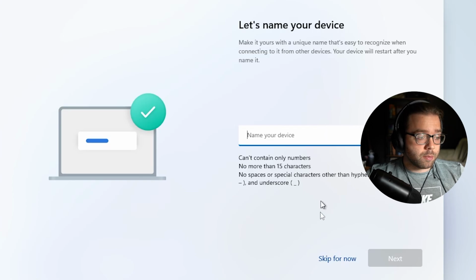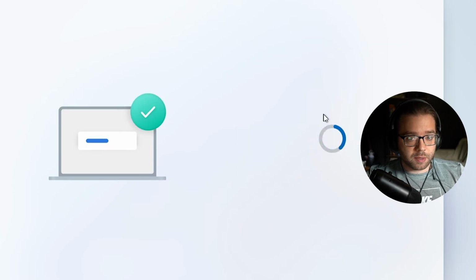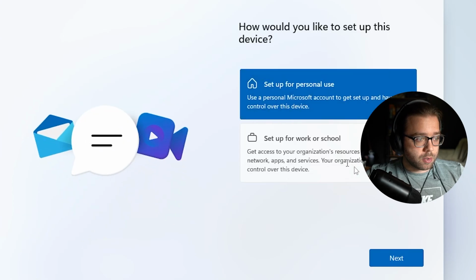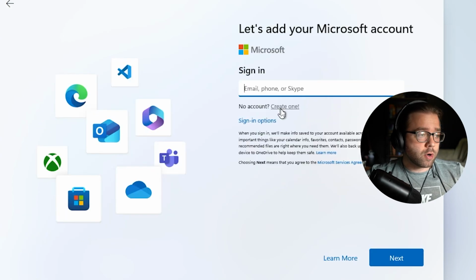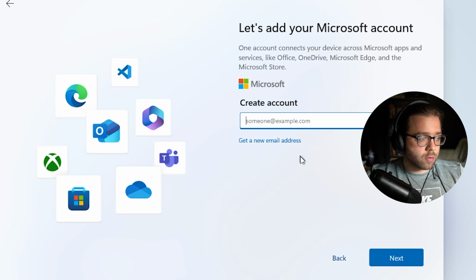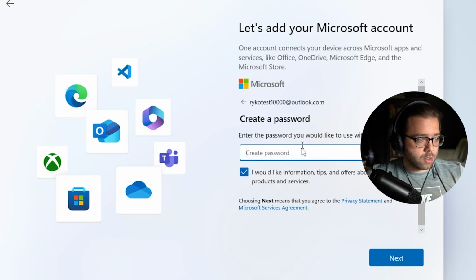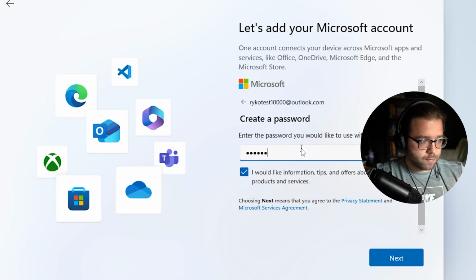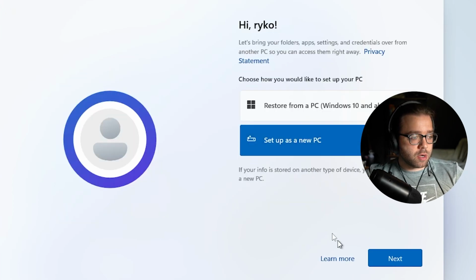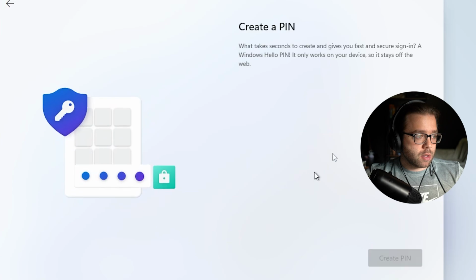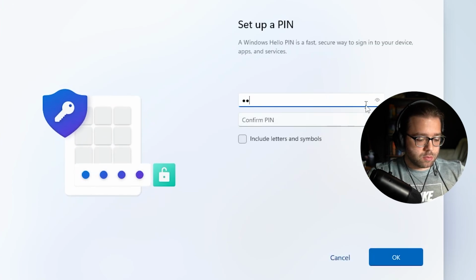Now we can start naming our computer. I'm just going to skip all these steps because of course you can customize this and do what you want. I'm going to do personal. If you don't already have a Microsoft account, we can just click create one, get a new email address, and just go ahead and continue with this stuff. Now, just go ahead and hit set up as a new PC, go next, and create a pin if we want to.